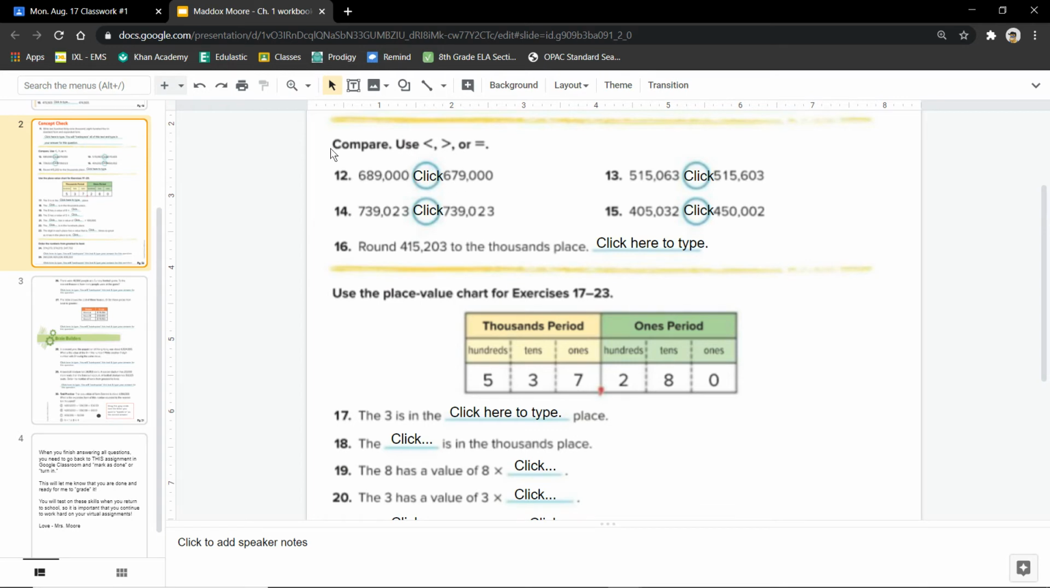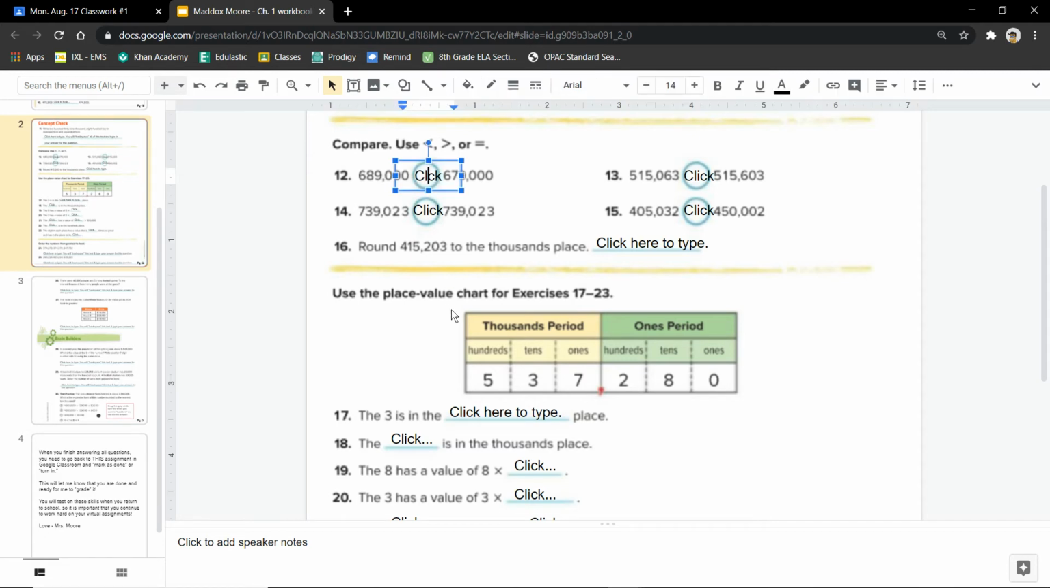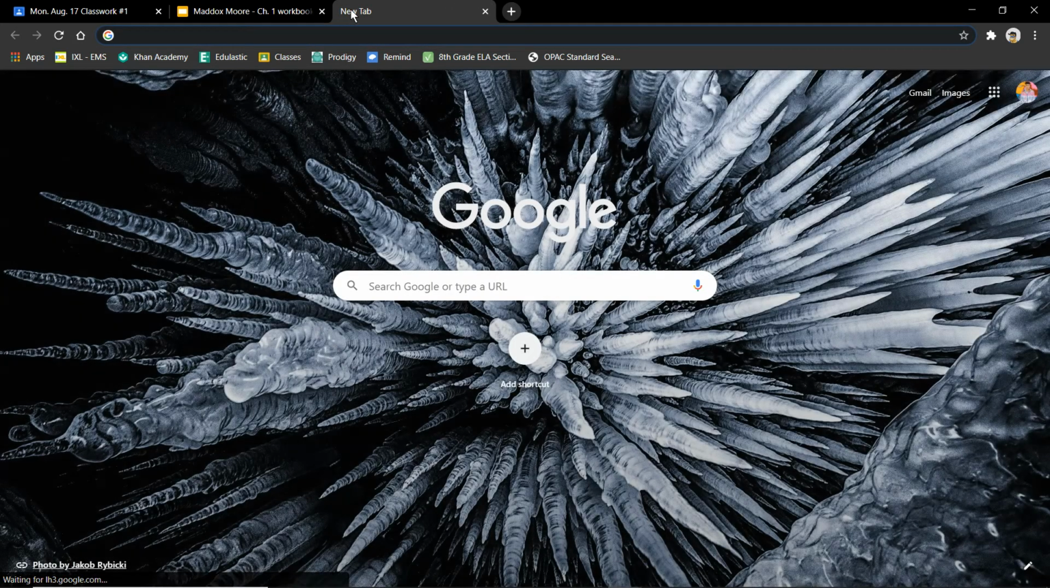Right here, we have to compare. We have to use less than, greater than, or equal to. So you just click right there. You do the same thing. You erase what's in there. And your less than sign, if you find the shift key on the right-hand side, let me see if I can show you.